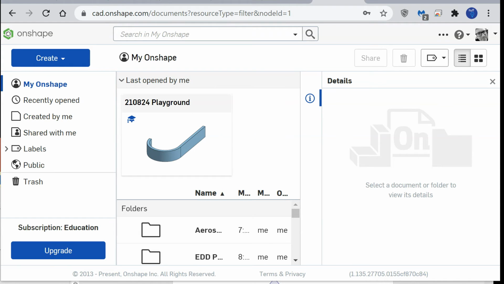All right, I hope this helps. This is how you set up your OnShape account.